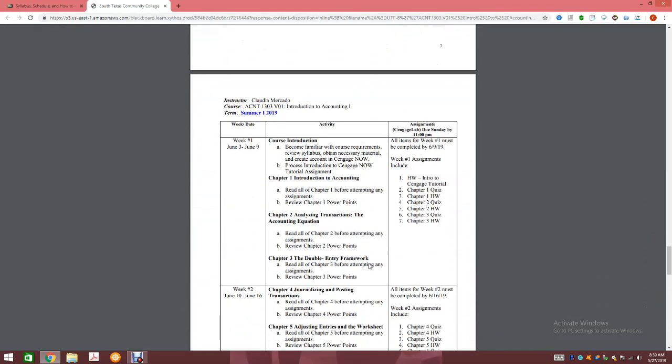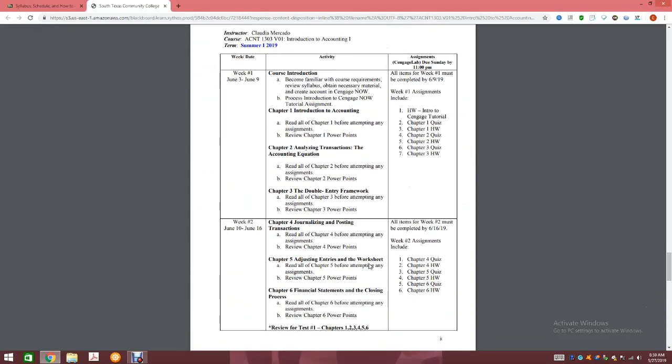Now we get to the core of the syllabus. This is your schedule. This is what we're going to be doing during the summer. So, like I said, there's 5 weeks. Well, more like 4.5, but it crosses into that 5-week timeline. I tell you on your syllabus exactly what you need to do. So, for example, in week number 1, you're going to cover chapters 1, 2, and 3. You're going to have a quiz and a homework for each chapter.